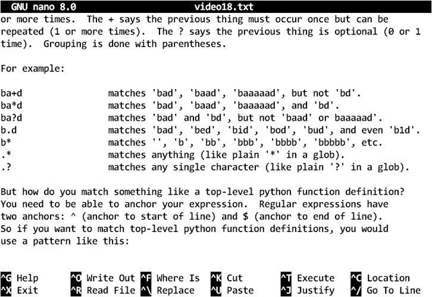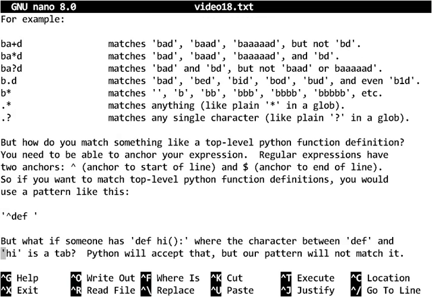But how do you match something like a top-level Python function definition? We had a simple solution in the previous video, but it's not really good enough. We learned that you can anchor your expression at the beginning with a hat character, which is Shift-6 on most keyboards. And you can also anchor to the end of the line with a dollar sign, and that's a Shift-4 on most keyboards. So if you want to match a top-level Python function definition, you would start with this pattern, which is what we used in the last video.